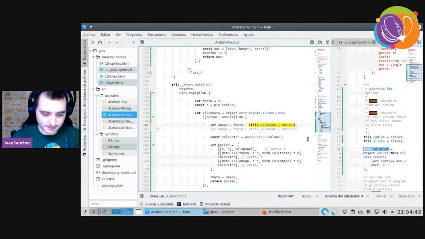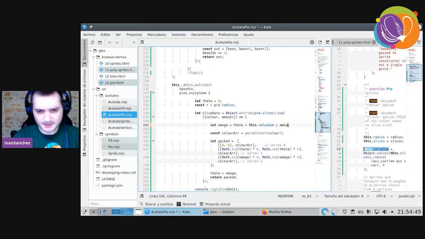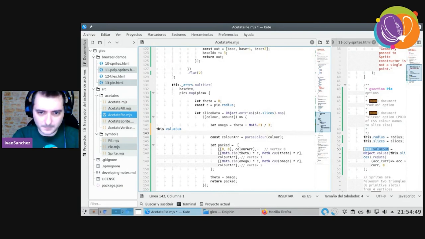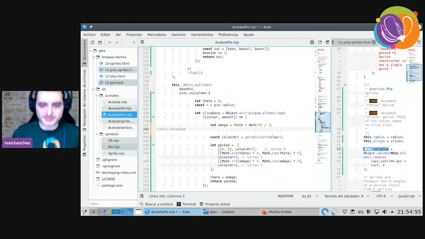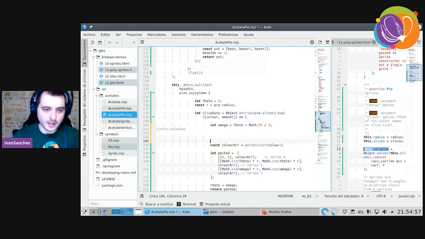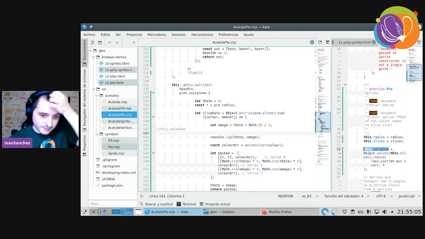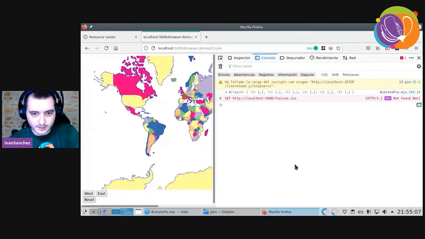I'm going to this thing here. And I'm going back to this and this. Yes, yes, yes. Oh my god, it's not working. It's theta plus. I'm accumulating theta. I am accumulating theta, and omega should be the end of the pie chart of the thing.